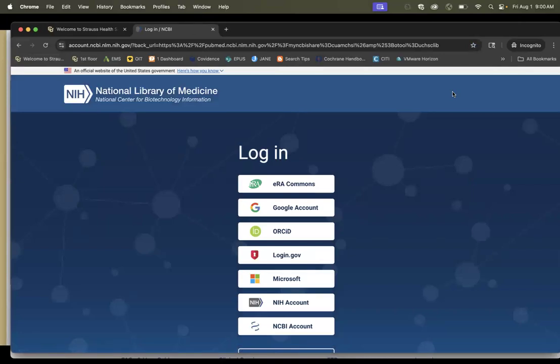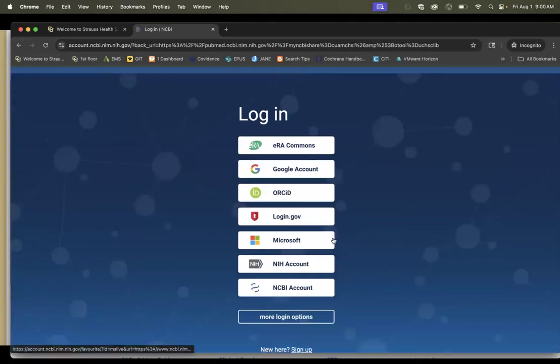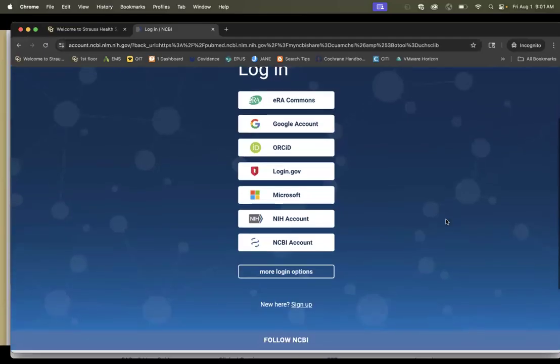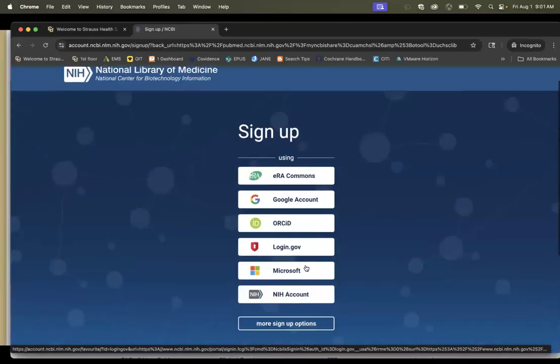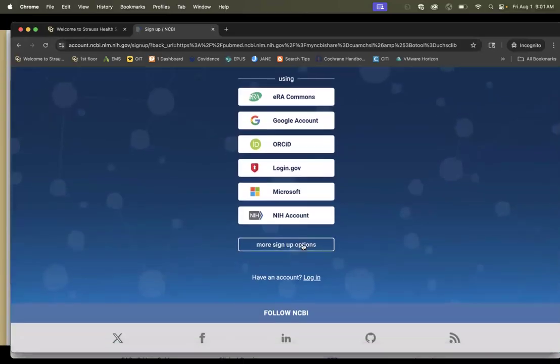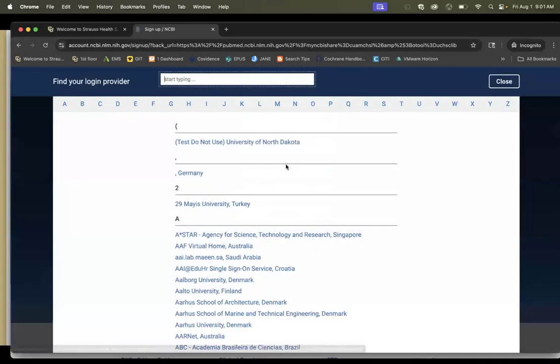PubMed no longer supports the ability to do its own sign-in service, so you'll need to sign in with a third party. You're welcome to use your own personal Gmail account. You could use your personal Microsoft account. If you have any of these other types of accounts, you could use them. If you would like to sign up with your Anschutz email, you'll come down here to New Here, Sign Up, and then scroll down to More Sign Up Options.